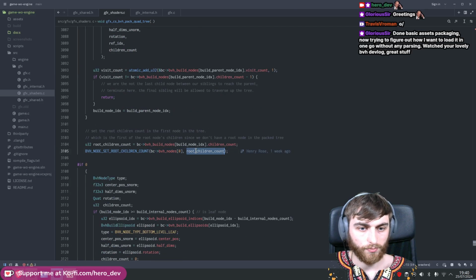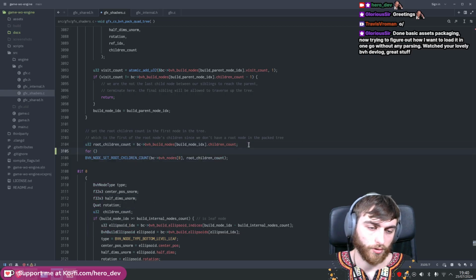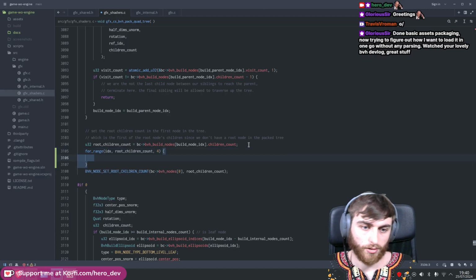So based on the number of children, we could zero the rest of them. And if the rest of them are zeroed, then when you try and ray trace against it, you'll never hit it. That could literally be all we need to do. So you just do something like a for loop, where I just got a for range macro in this code base. I think we just do something like for, right, and then simply memset 0 the thing.